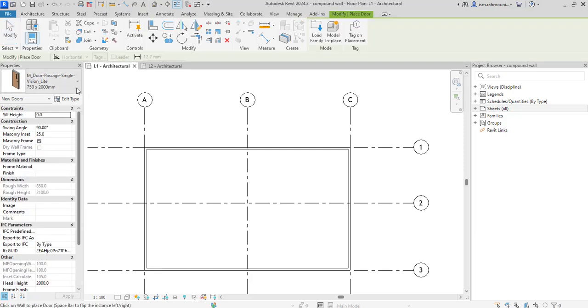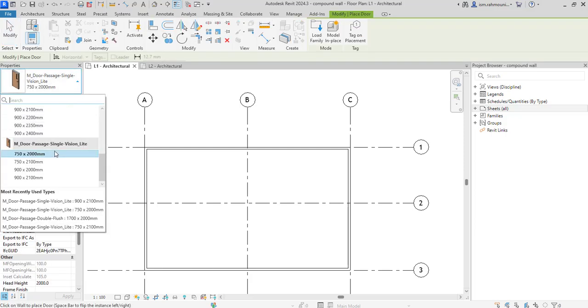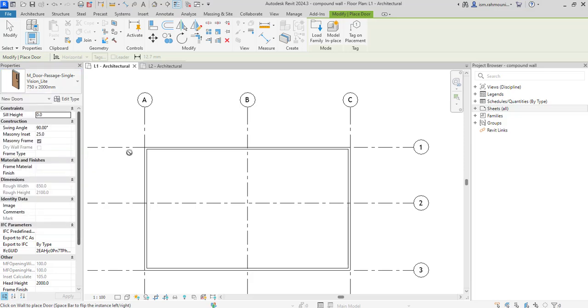In the Properties palette, choose a door type, for example, Single Vision Light 750 x 2000 mm. Click on a wall to place the door. You can flip the swing direction or opening side by moving your cursor before placing it.